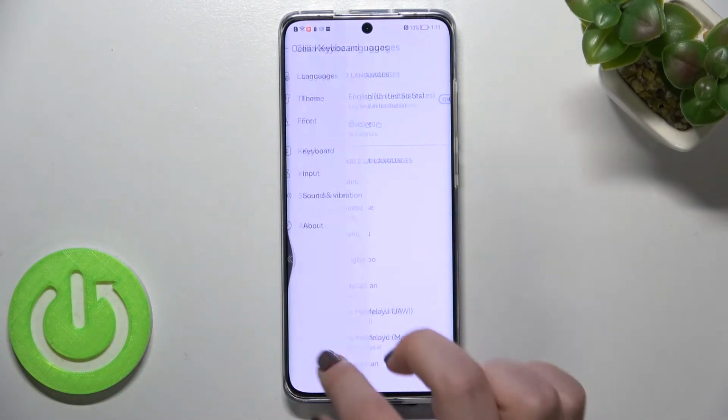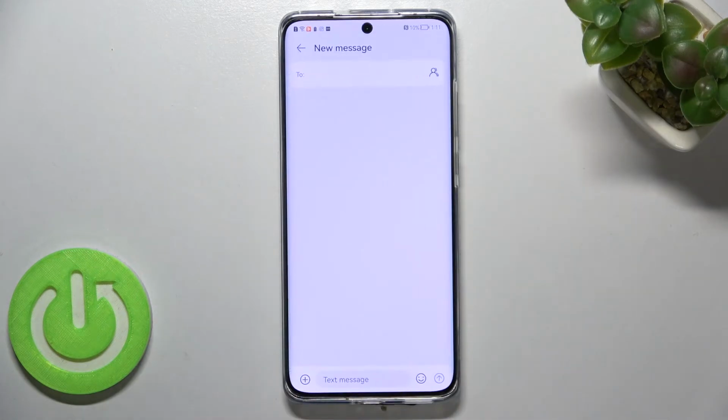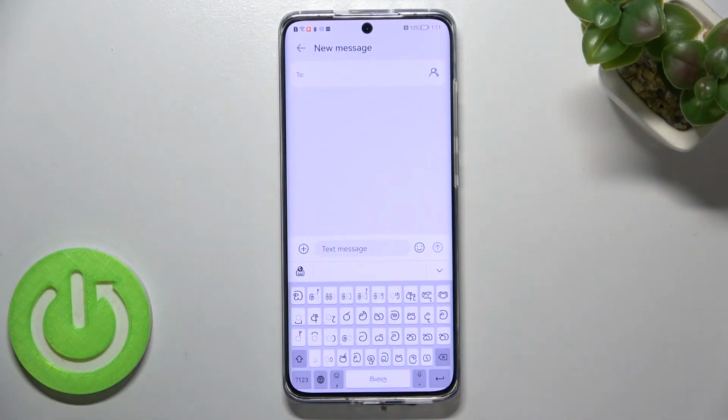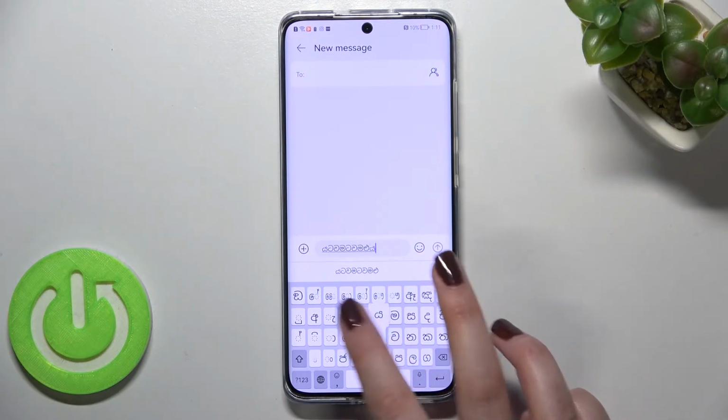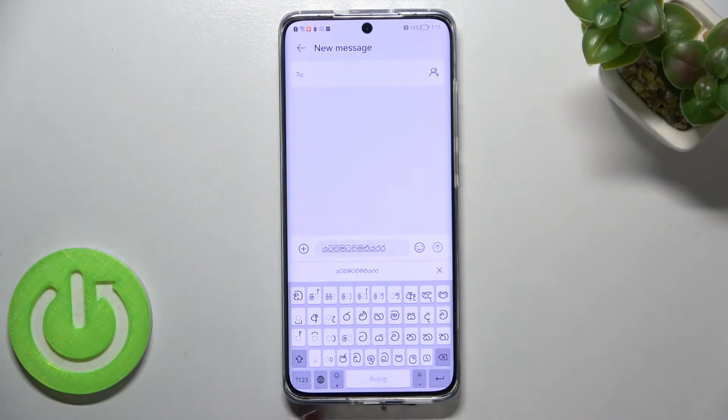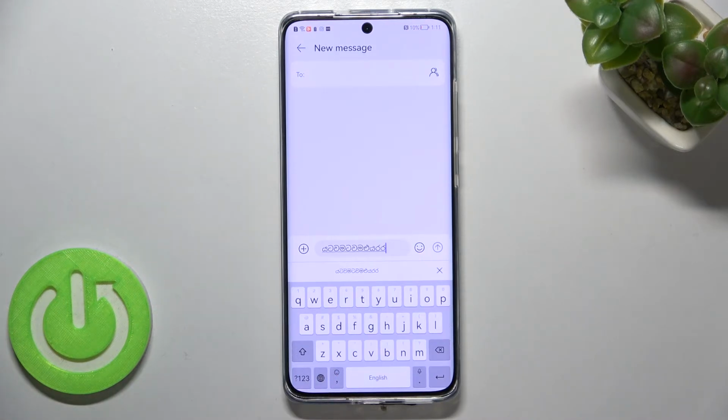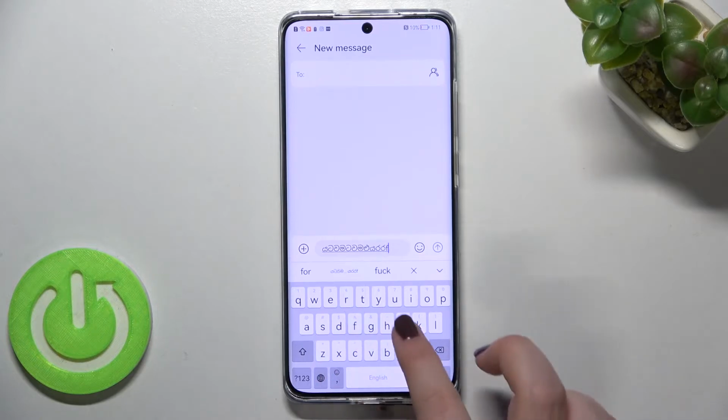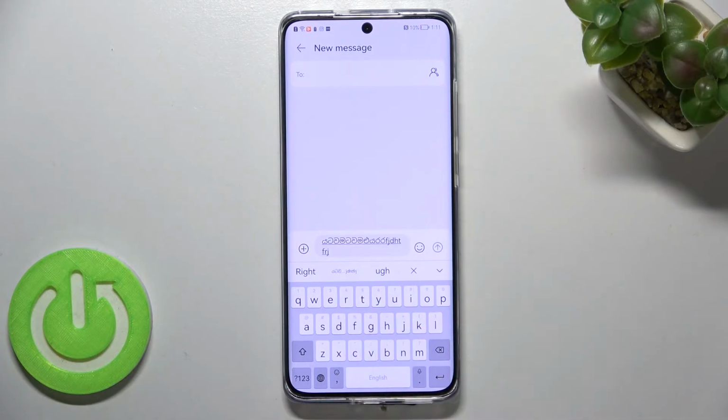So we can go back to the keyboard and check how it works. So let's tap on it, and as you can see, actually immediately we can see the language we just added. And after tapping on this language key, the globe icon, we are able to change the language. So right now we can simply type in English.